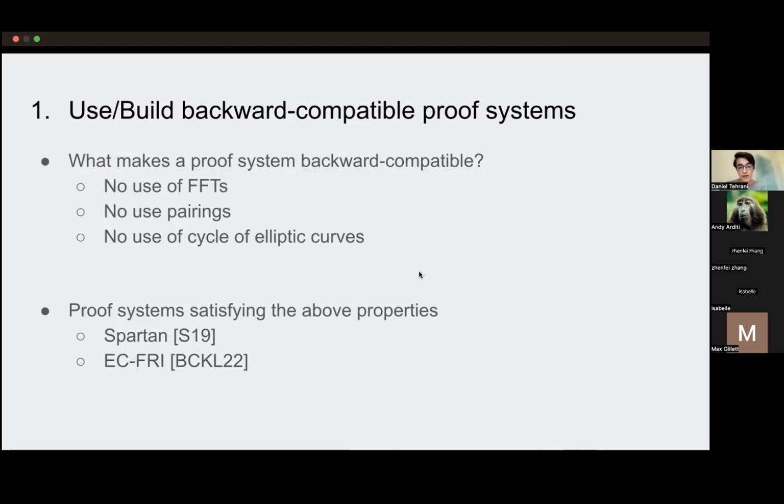And also EC Fry, which is a variant of Fry that utilizes elliptic curves to allow all fields to be able to generate Fry proofs.